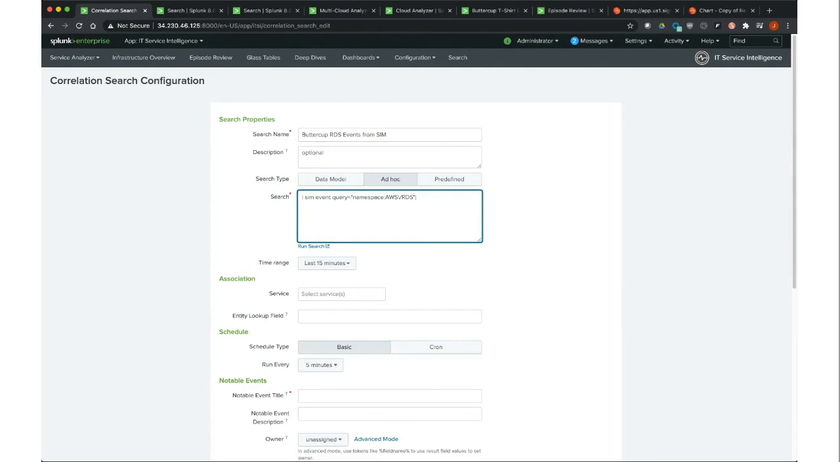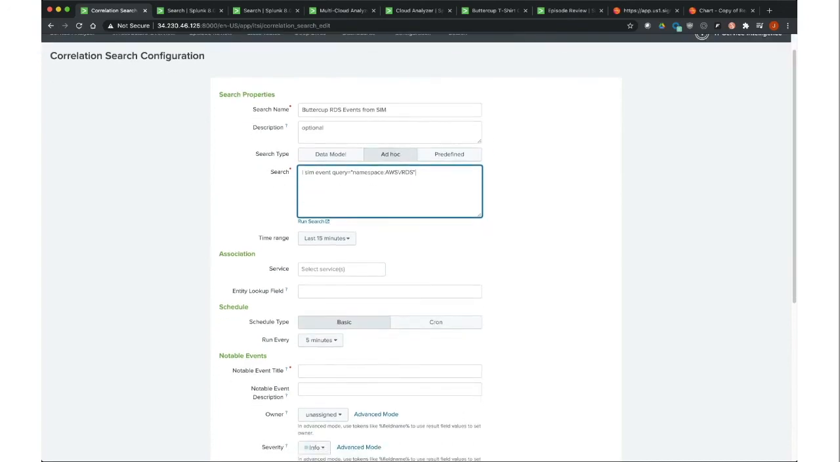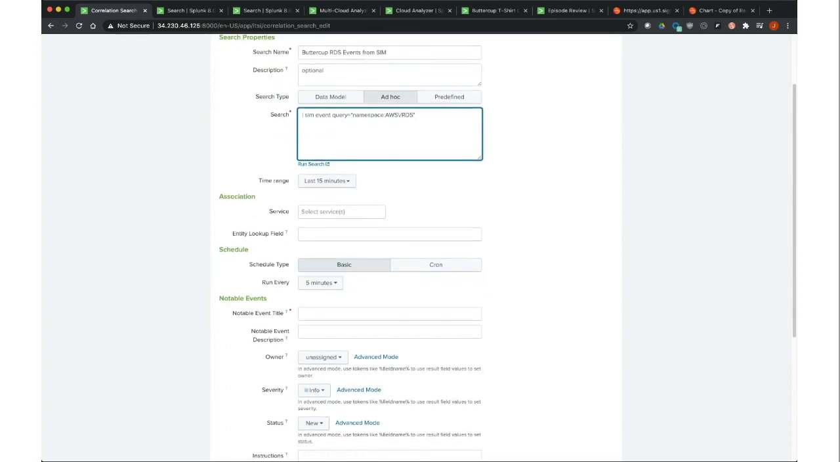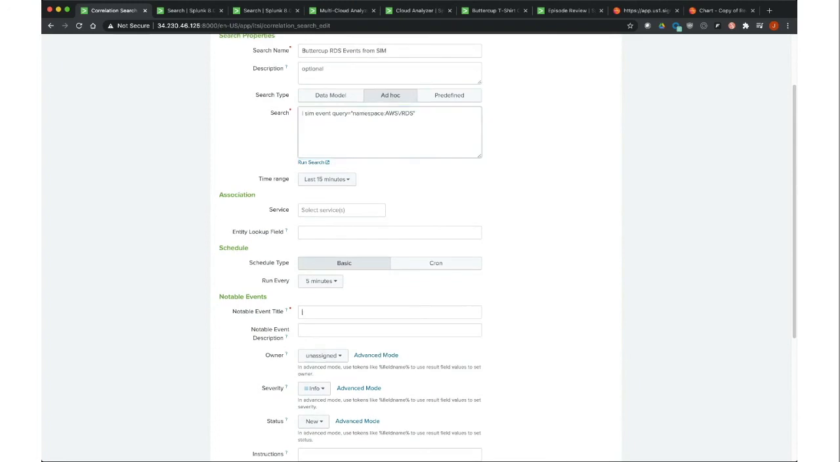Now I can set it for 15 minutes or 24 hours like I did before, right? And then maybe execute it every 24 hours. That is an option that you may have here. Now, you can also specify an entity lookup field. That'll let you drill down into a specific entity that you've discovered. And you can also create a notable event based on that. And so we're going to say notable event for RDS detector, sure.